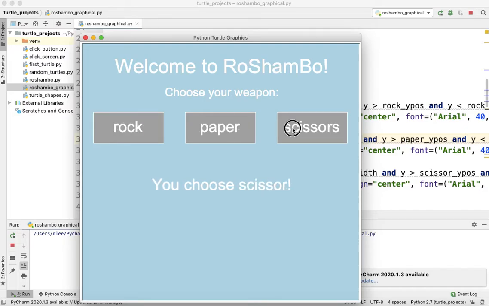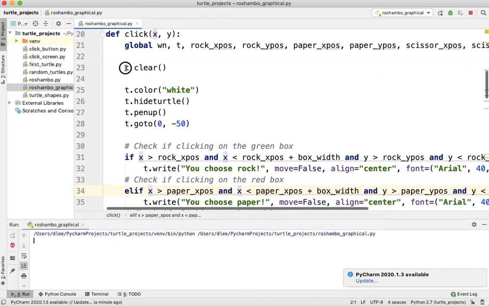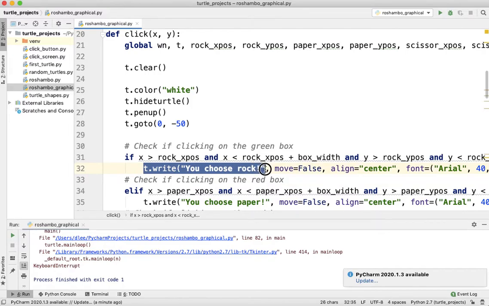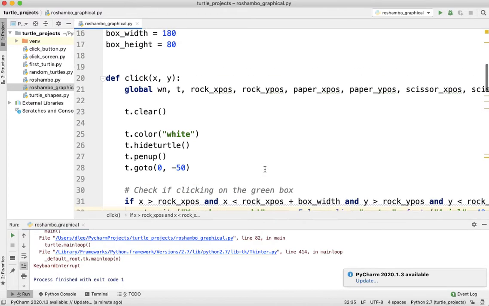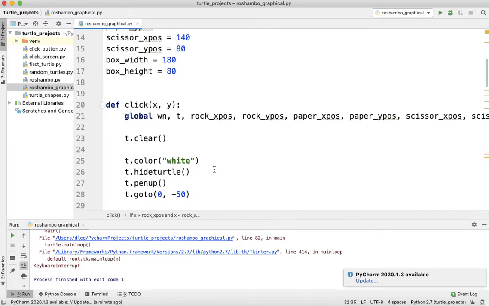Right? And why is this working? Because now we are clearing what the turtle wrote before we write a new message. So you might want to go ahead and incorporate that so you don't have overlap in your program, and we'll talk about the next task in the challenge exercise.